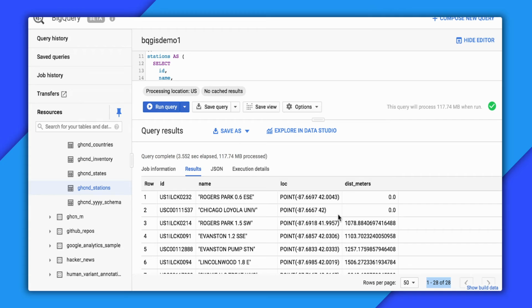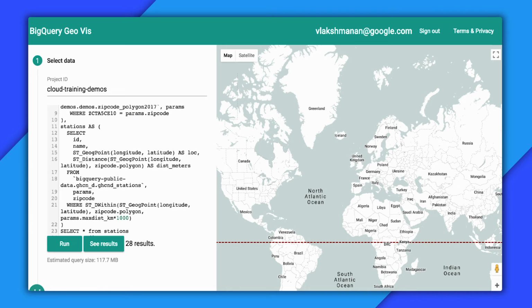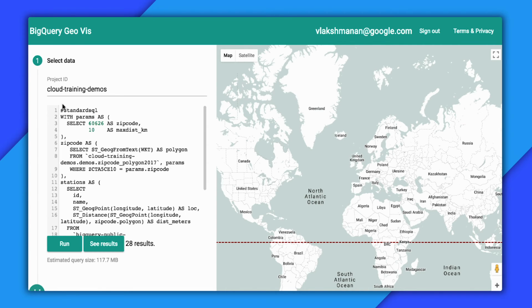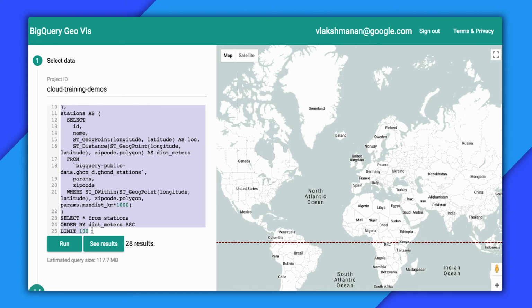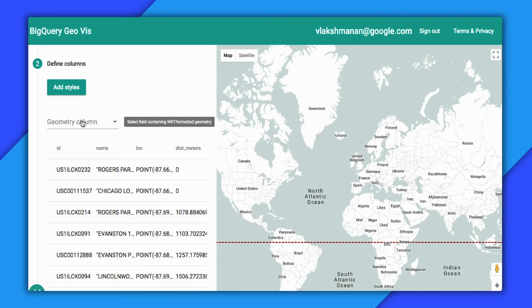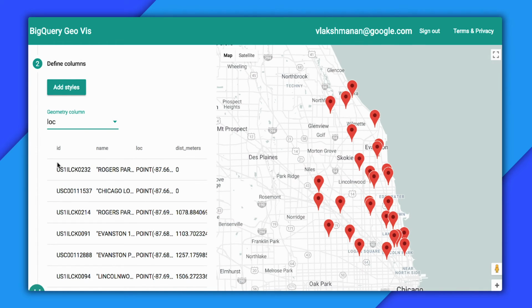This is great, but if you have spatial data, you want to visualize it. You want to visualize it on a map. The BigQuery GeoViz is a convenient way to do this. So here, I have the same query in the GeoViz. I can select the geometry column and then click Run to get a map of the weather stations. I can also style the points based on some other column in the data.